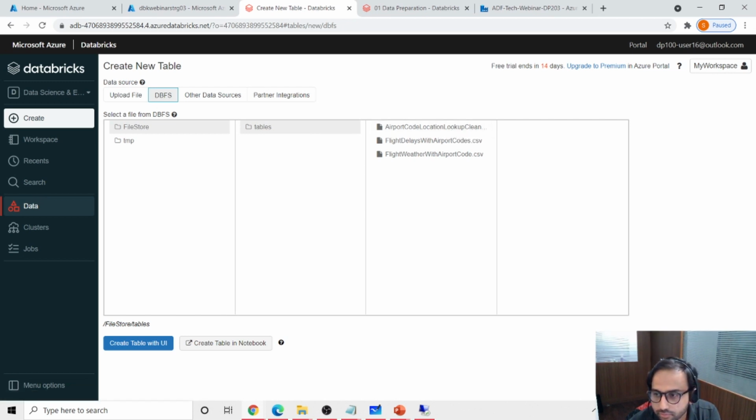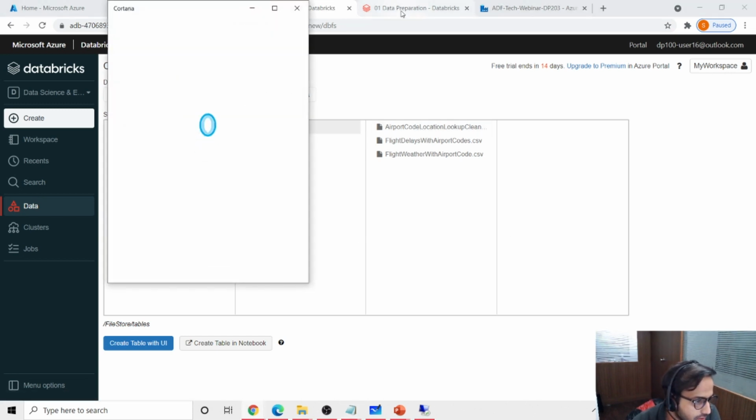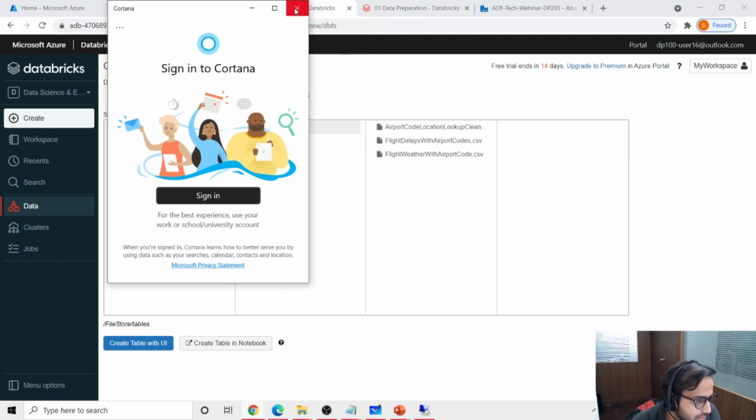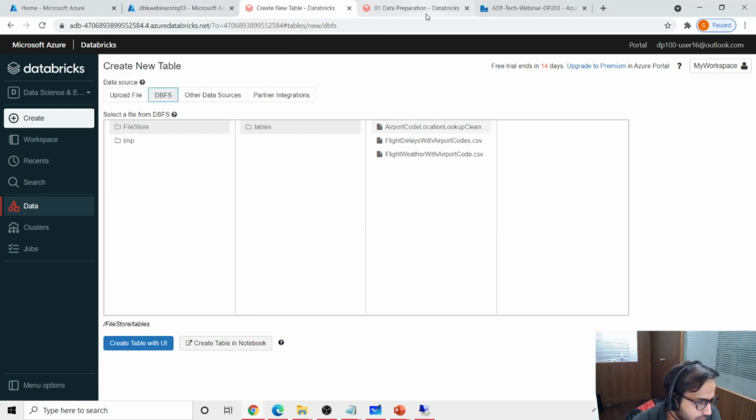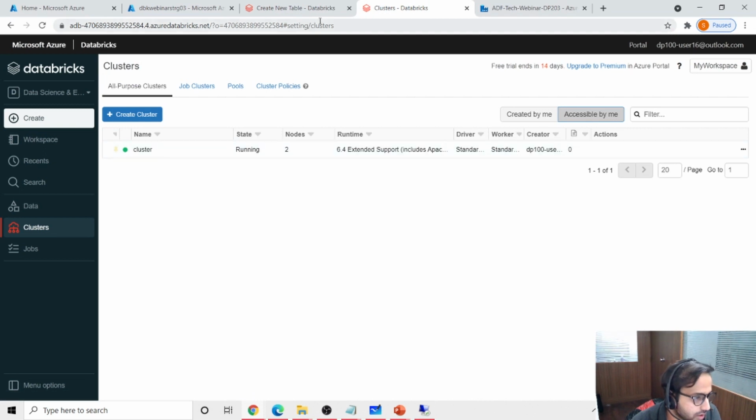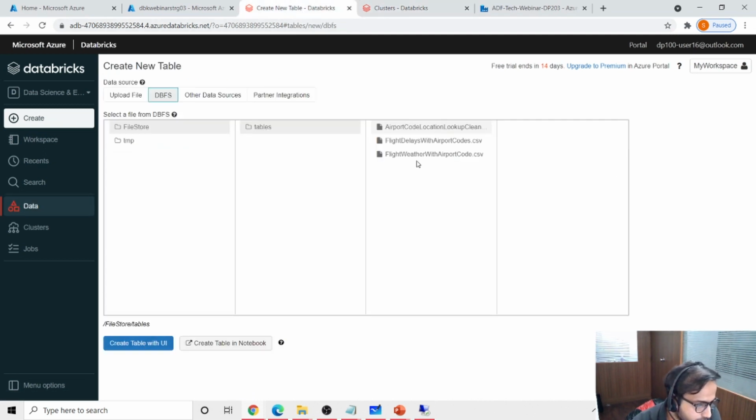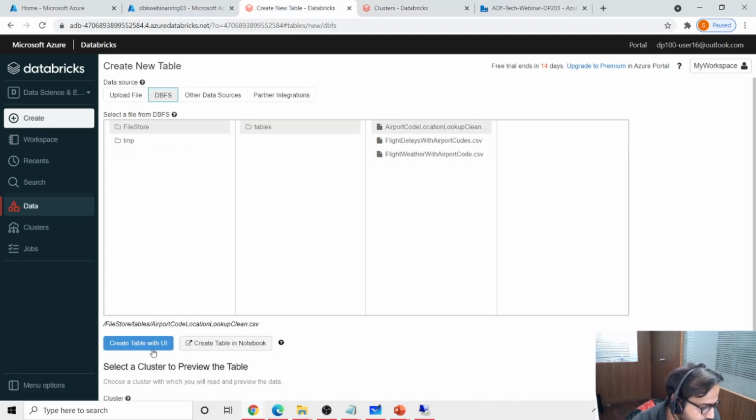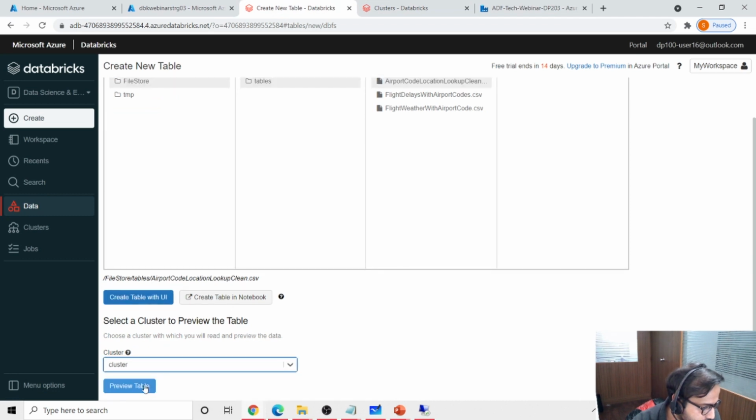Now the cluster was not visible. That's what it was saying, because I think the cluster was still not up. Okay, Cortana got enabled for some reason. Let me quickly close that. Okay, so the cluster is running now, so we should be able to do the next activity. Let me just click on new. The cluster should be visible now. Okay, preview.